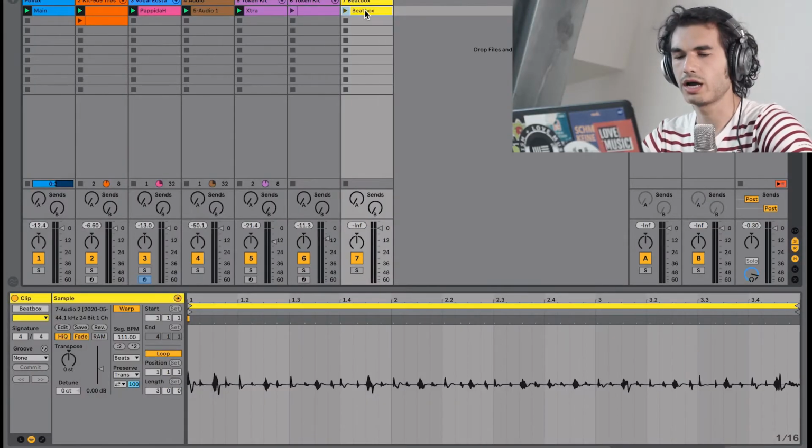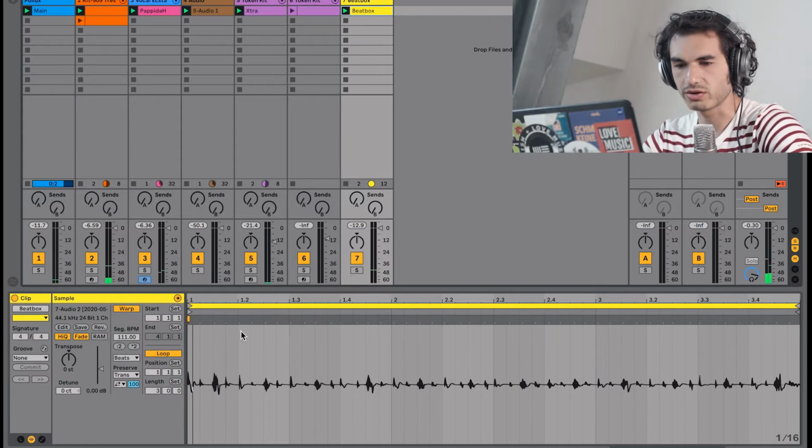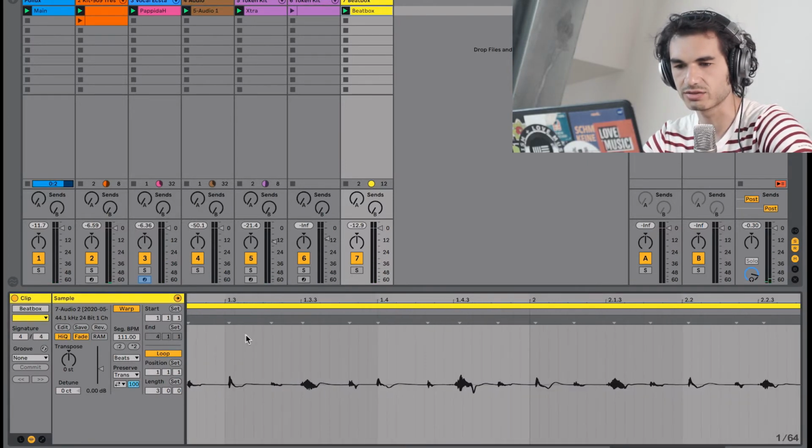Another approach with this groove is that I can not only apply a groove to a clip, I can also extract a groove. I just recorded some beatbox hi-hat, and it sounds like this. As you can see in this beatbox, my 16th notes are not always exactly where they should be. So sometimes a bit later here, sometimes a bit earlier.